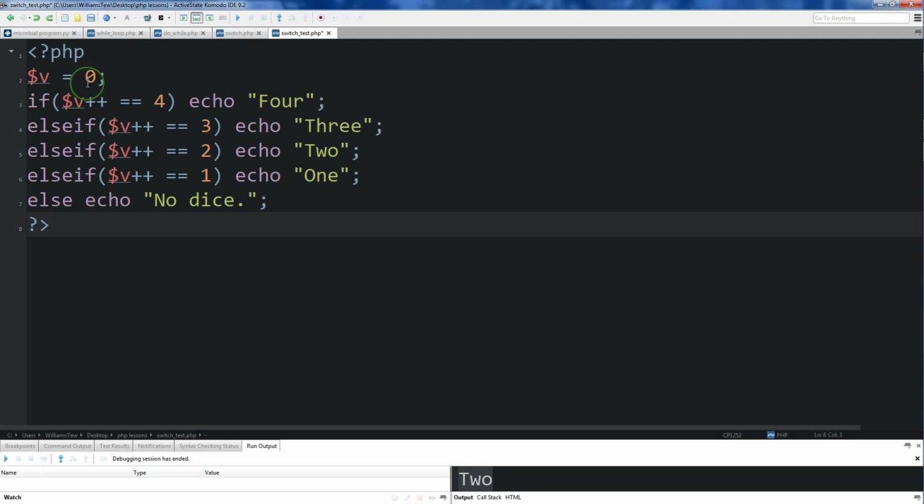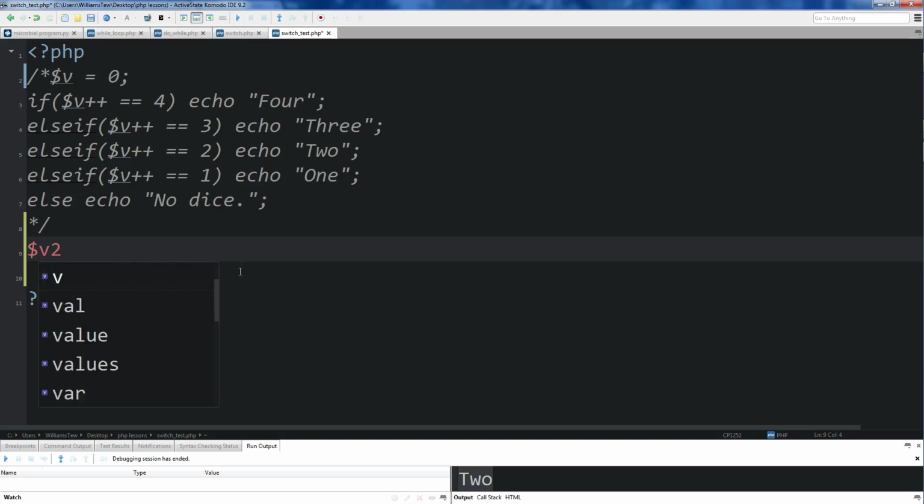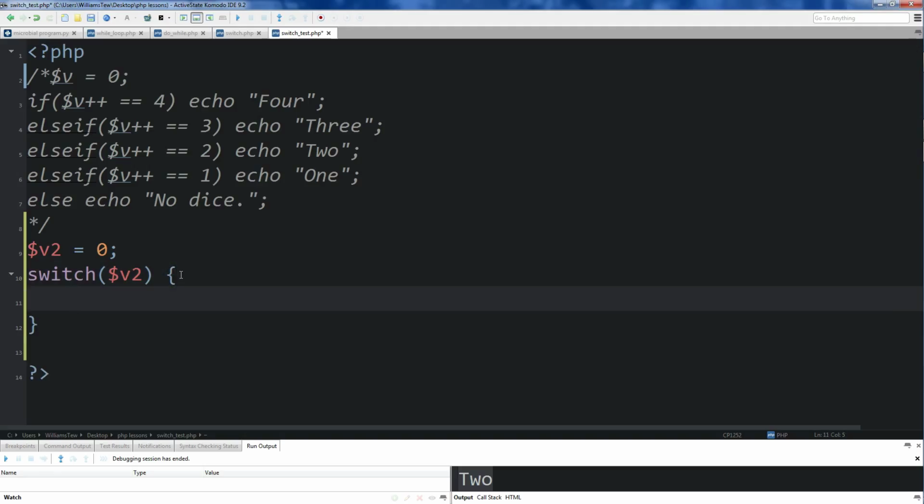Okay, so let's get creating a switch statement. What I'll do is I'll comment this one out. We'll start by creating our variable, and we'll just call it v2, and set it equal to 0. Now we'll come below that. We'll create our switch, and we're just going to target v2 right there. We're going to do curly braces.